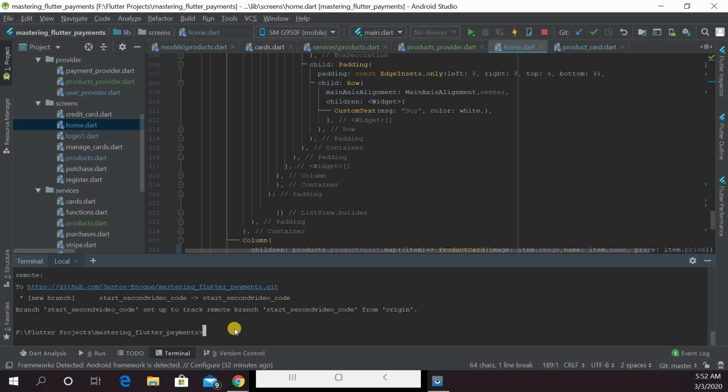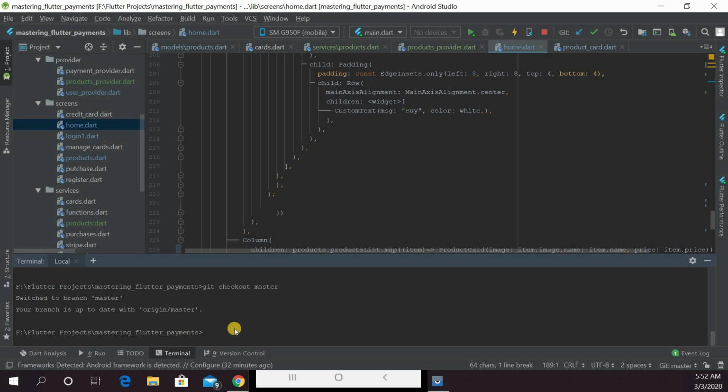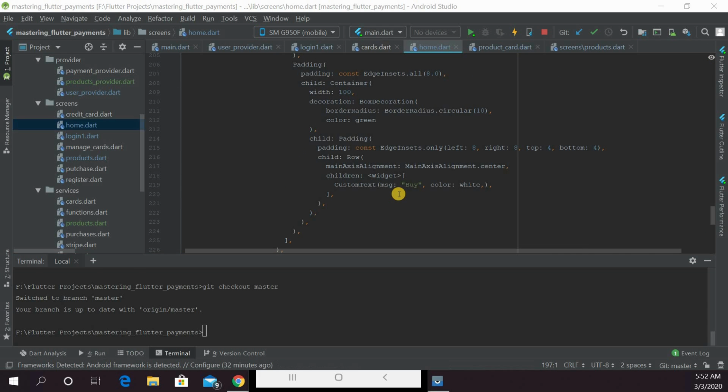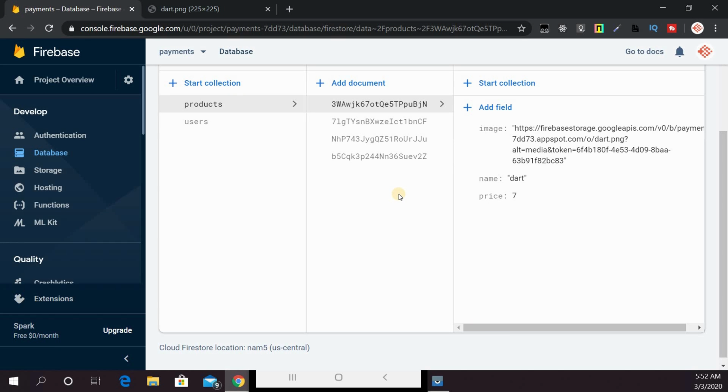And now I will go back to the master branch because I don't want to work here. Git checkout master. Again, we are back at the master branch. Now let's see what we have on our app.